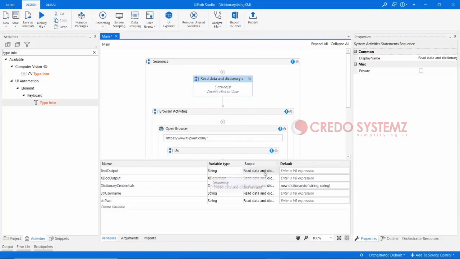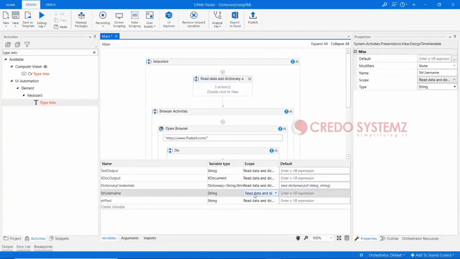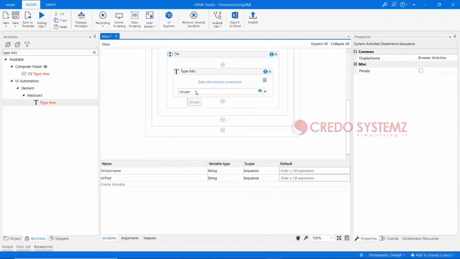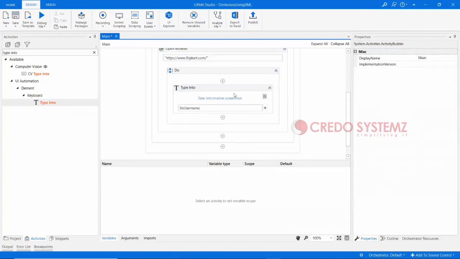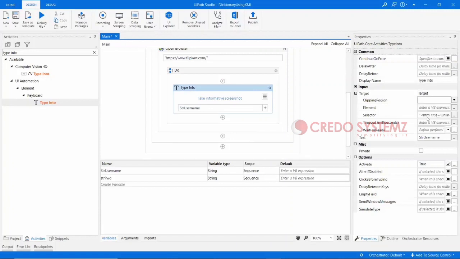So basically what I'm doing is I'm changing the scope of my str username to the overall sequence and the str password to the overall sequence. So this is my overall sequence, so that I can use my str username and password throughout the sequence. So I'm just changing the scope here. Once I change the scope, I should be able to see the str username available. So I'm going to type into the email field where the selector of the email field is here, which is the UI element here. And what am I going to type? I'm going to type the str username which I got from the dictionary.